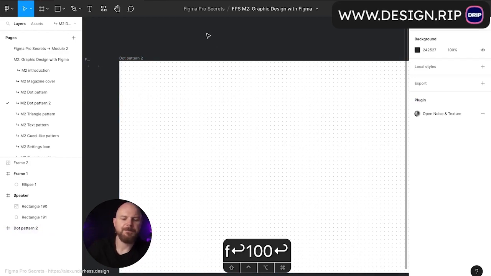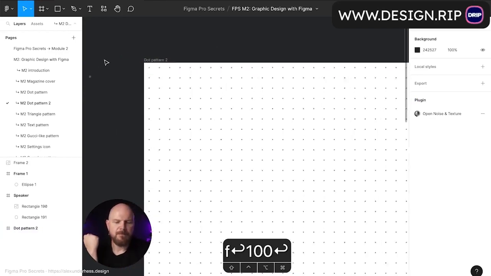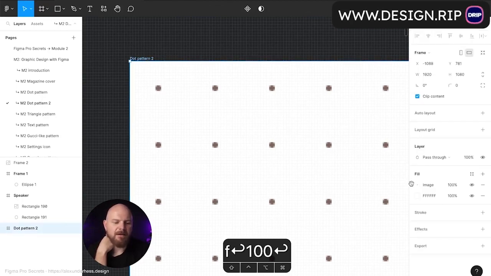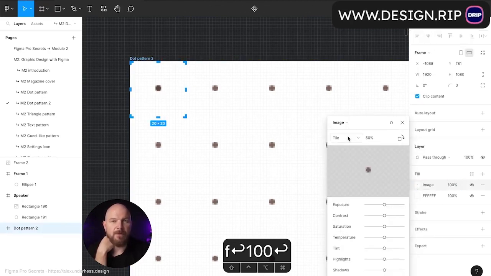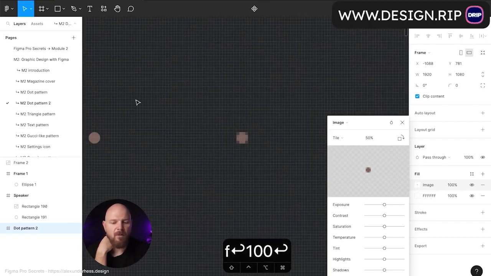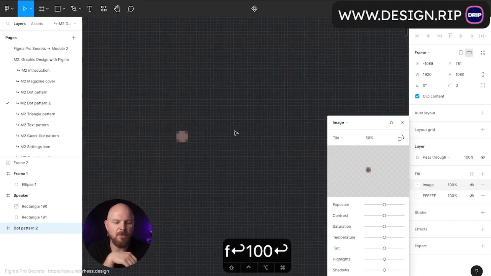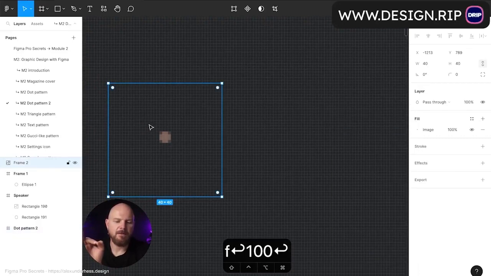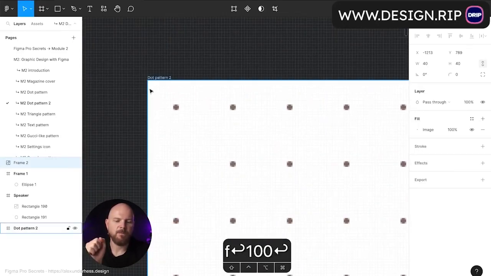Perfect, looks great. But when we look here, the pattern starts not from the corner here, but the pattern starts exactly where we created it, inside of our tile. So if we have this frame here and we have the dot right in the middle, it means that the distance that we have here will be here.